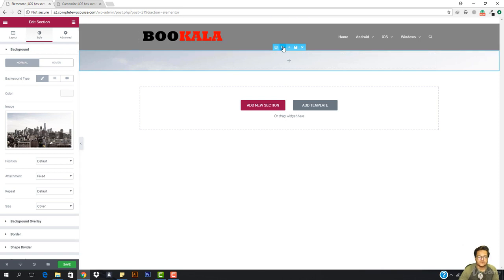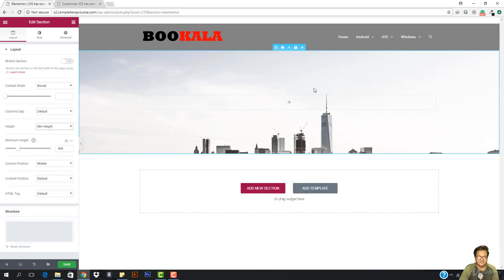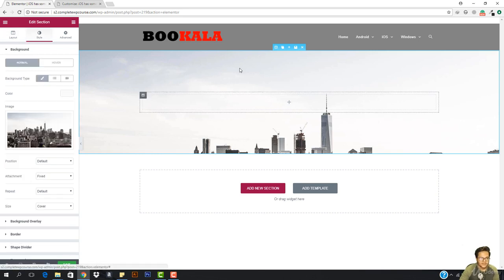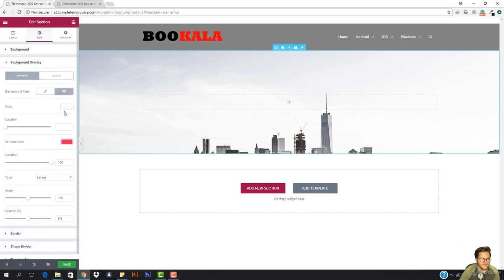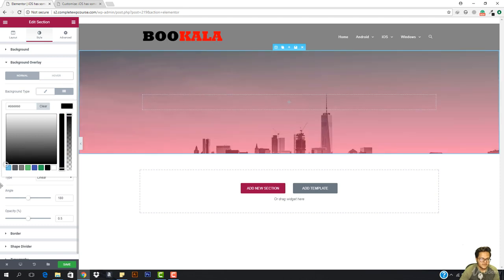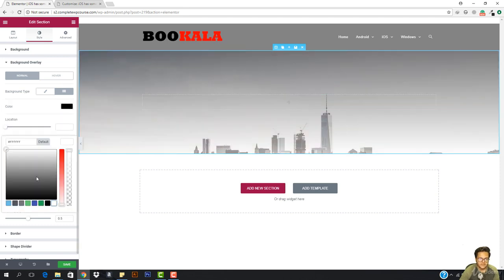So I'm gonna go to this whole section right here, and I want to go to the layout, and I want to go to the height. So my height should be minimum height. Okay, this height is fine. I'm gonna assign a border or a background right here. So I'm gonna go to the background overlay. I'm gonna go to the gradient right here, and I want to select the color. So my first color is this, and my second color is going to be white.